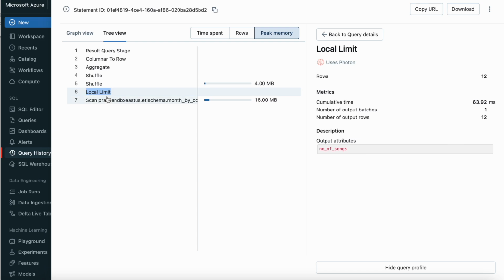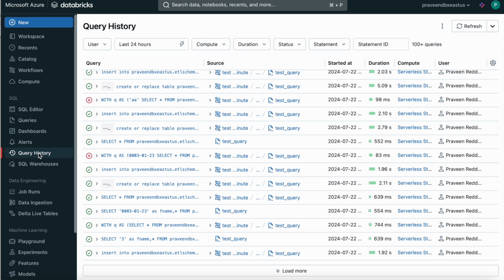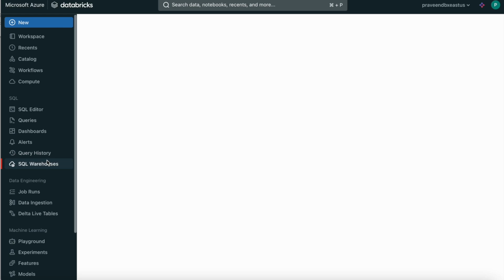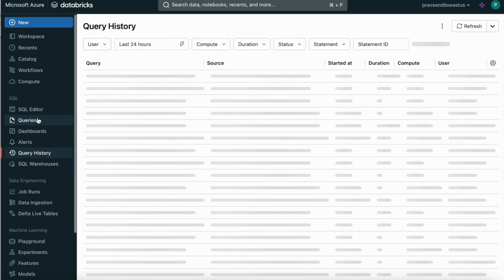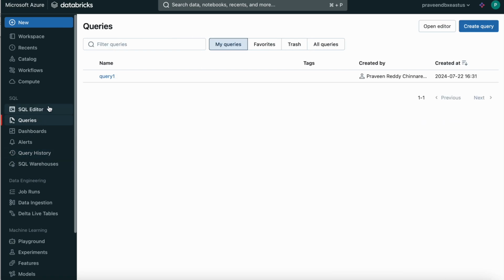So this is what we can find out from the query history page. Every detail on how the query has been executed, what are the statistics, what are the optimizations it has applied, and how long it has taken for each and every scan. And you can get the query profile for the non-cached data as well. That's one thing. So we have seen how to create warehouse, we have seen query history, we have seen queries, how to create queries, and we have seen SQL editor.